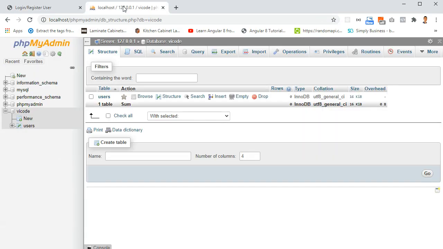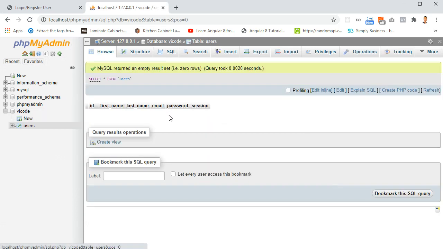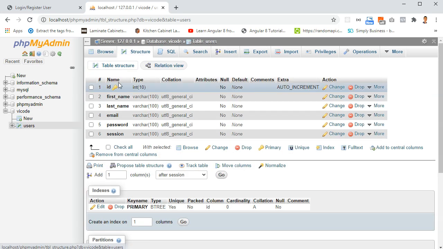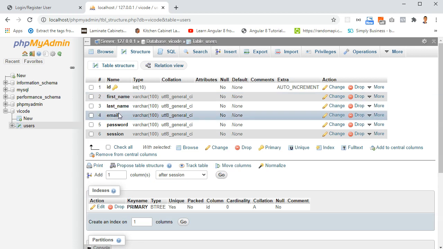So here's the database. I named it vycode. I have the users table here. The structure is the following: ID, first name, last name, email, password, and session.